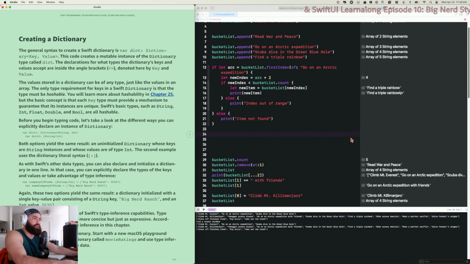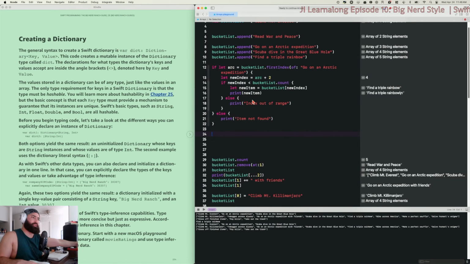Okay, creating a dictionary. The general syntax to create a Swift dictionary is var dict, Dictionary, key, value. This code creates a mutable instance of the dictionary type called dict. The declarations for what types the dictionary's keys and values accept are inside the angle brackets. Oh, okay, much like an optional.